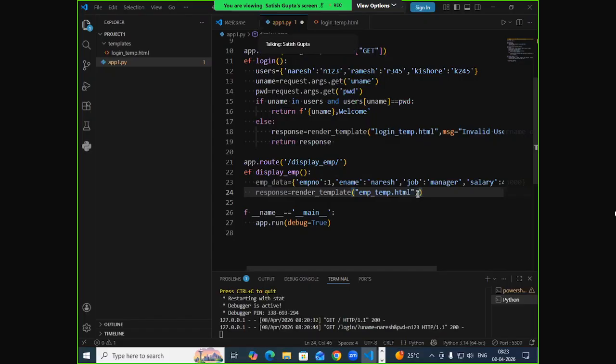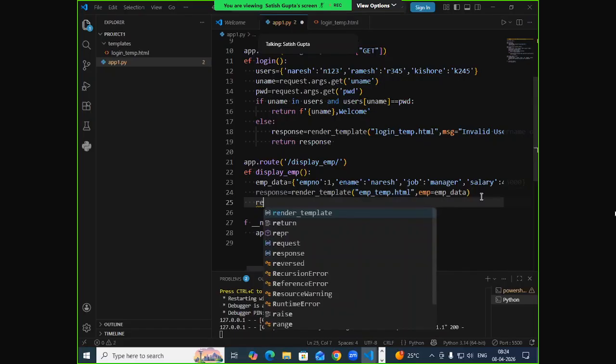Give the argument name. The keyword argument name is emp, and the keyword argument value is emp data. Now here you don't have any context. In Django you normally use the context parameter, but here you are not using any context parameter. You are just giving the keyword argument name emp, and the keyword argument value is emp data, which is a dictionary, and return the response.